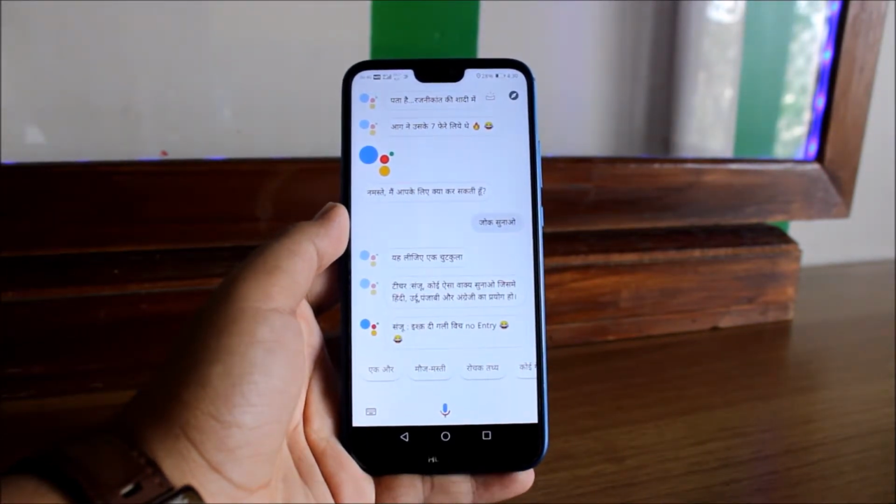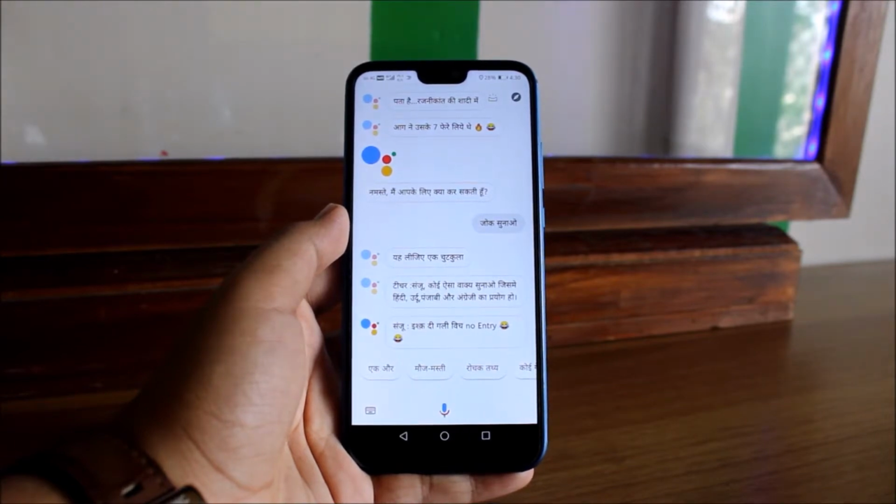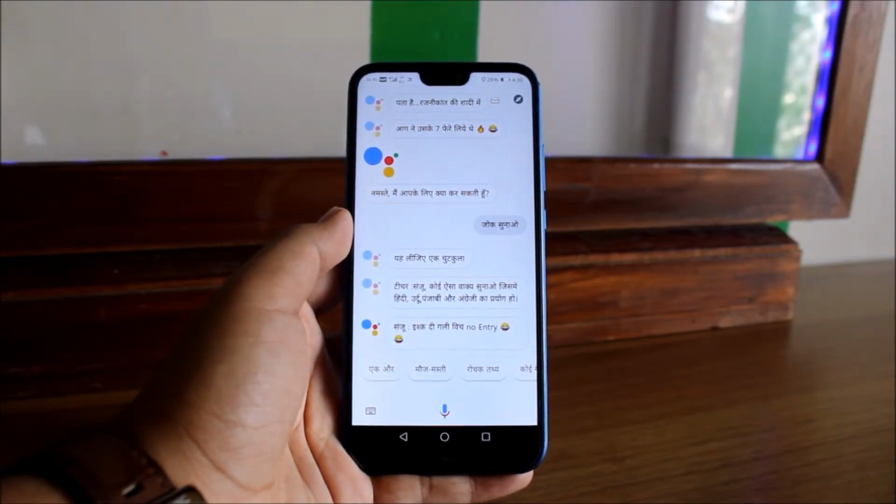लीजिए एक चुटकुला. टीचर, संजू, कोई ऐसा वाक्य सुनाओ जिसमें हिंदी, उर्दू, पंजाबी और अंग्रेजी का प्रयोग हो. संजू, इश्क दी गली विच नो एंट्री.